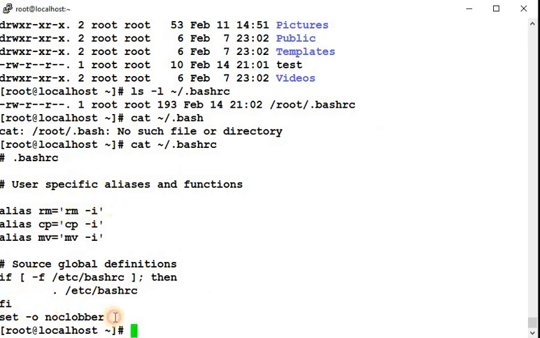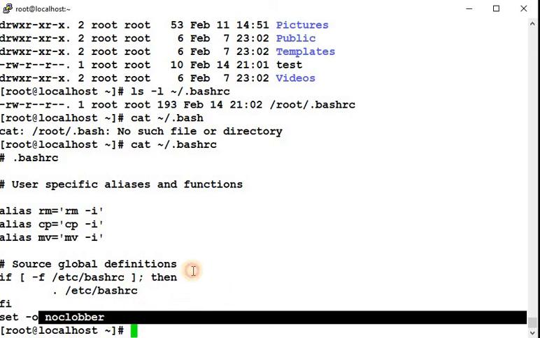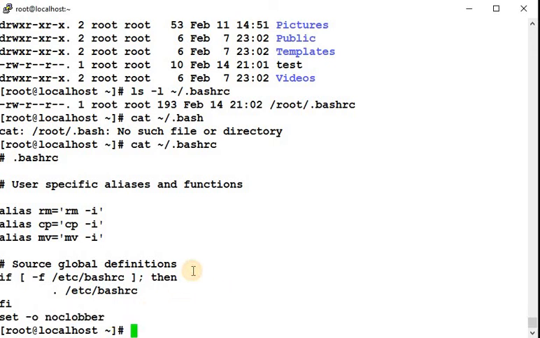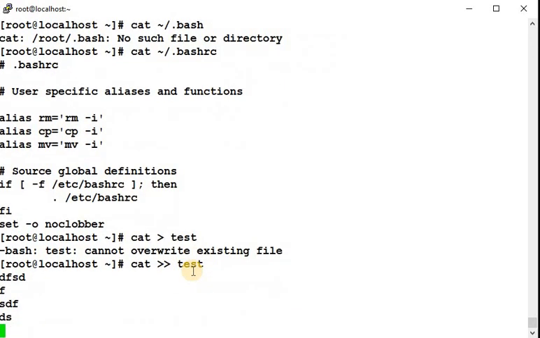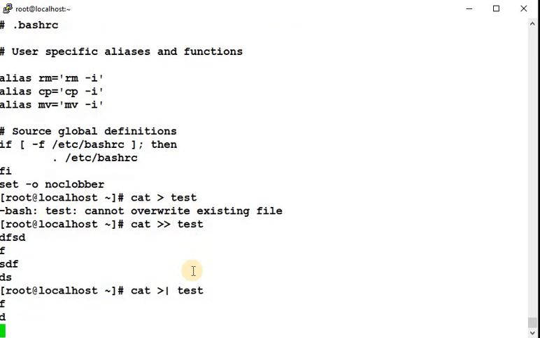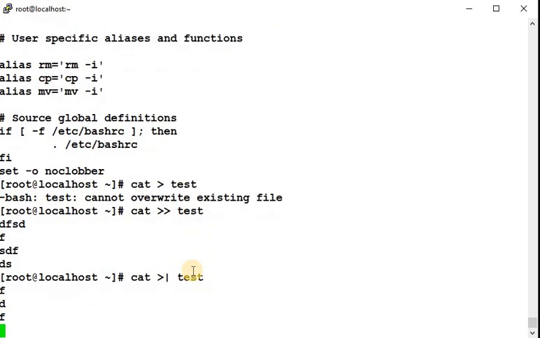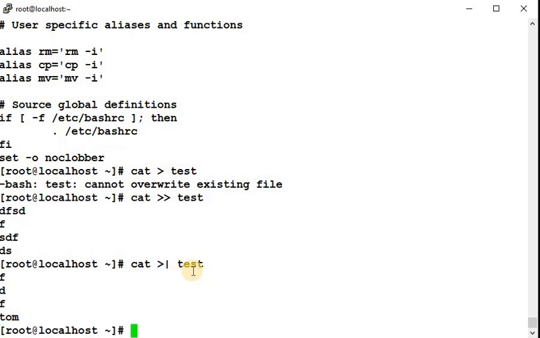So this noclobber parameter is set for the root user by default. So we will not be able to override a file, but append is possible. See, append is working. And if you still want to override, what you have is cat, greater than symbol, pipe symbol, file name. You can override this. Tom, Control D, cat test.